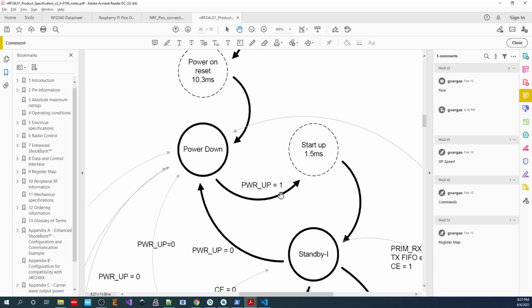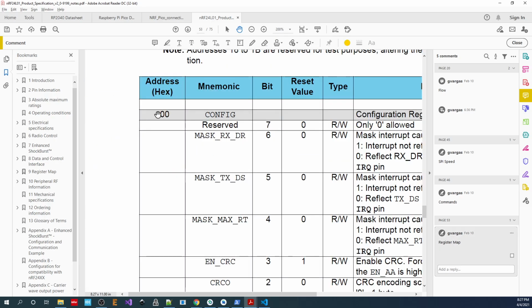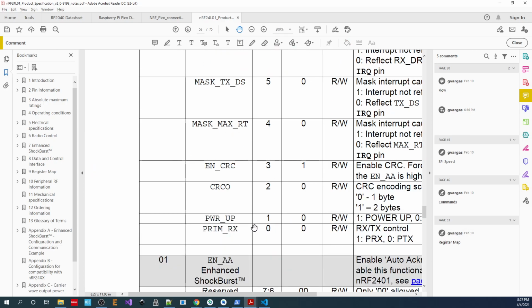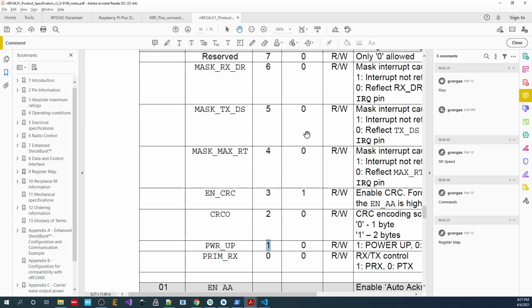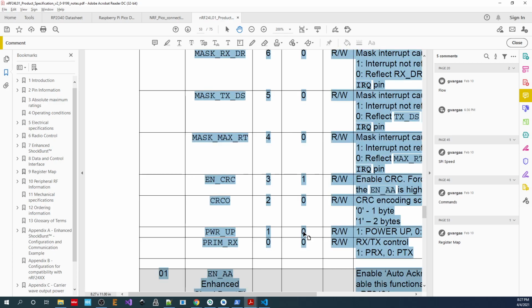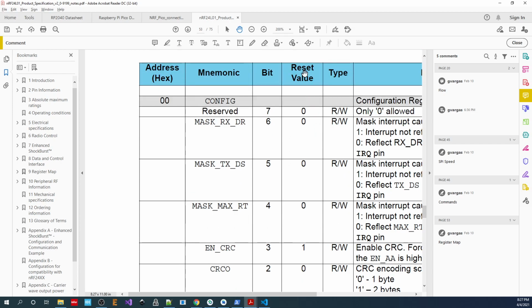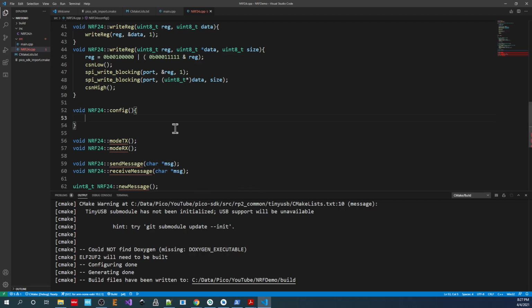So this power up bit is in the configuration. This register CONFIG is register 0, and the bit we're after is this one, power up, which is bit number 1. And this is the column for defaults, and we're seeing that by default it is 0, right? This one here. So we're going to keep this one as 1, and we're going to set this one to 1 to power up, and the rest are going to remain 0.